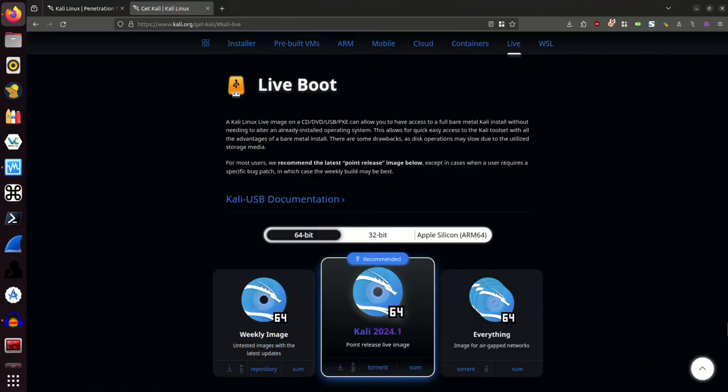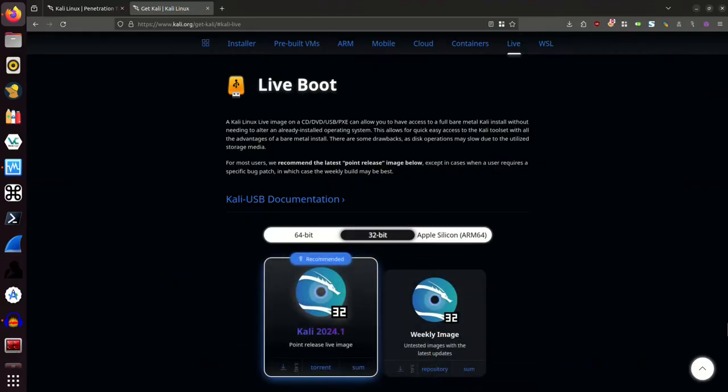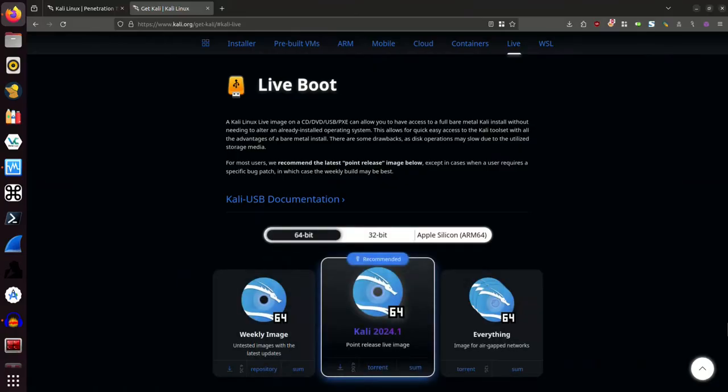Now you'll notice if you click on any of these other ones, your options are going to be more limited. You only have two different images. You basically cannot get this image for the 32-bit architecture or for Apple Silicon. So this image that I am talking about, it's only available in 64-bit architecture, and it's over here on the right. It's called everything, and you can see that it is meant to be an image for air-gapped networks, and it is saying that it's approximately 12 gigabytes in size. After I downloaded it, it was actually more than 13 gigabytes in size.